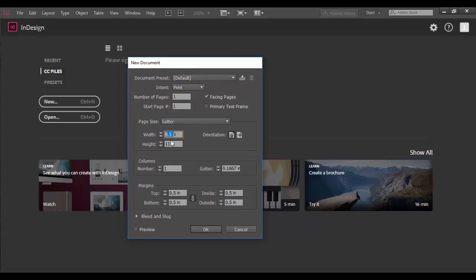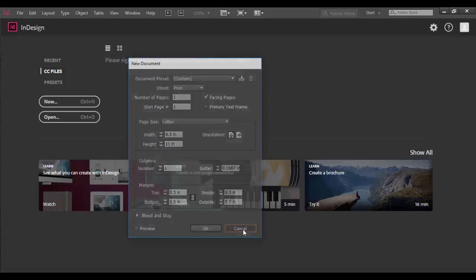You may have different measurements in here if you're under the print category. If you go to web, it usually will default to pixels, because that's the unit we'll use for the web. Same with mobile. However, for print, you may have picas or points here. I'm going to show you how to change that measurement real quick. I'm going to cancel out here.